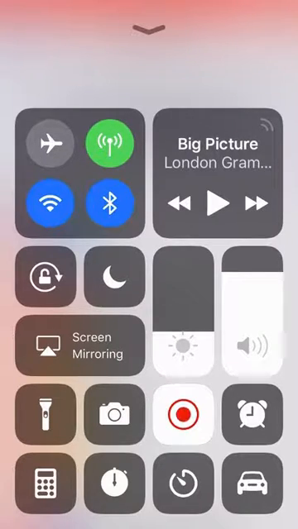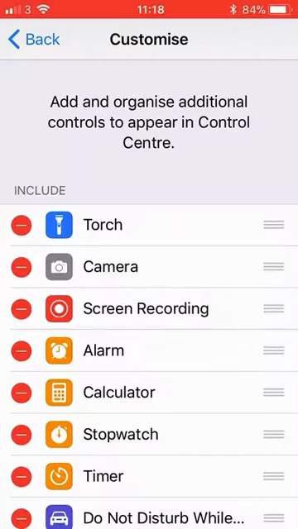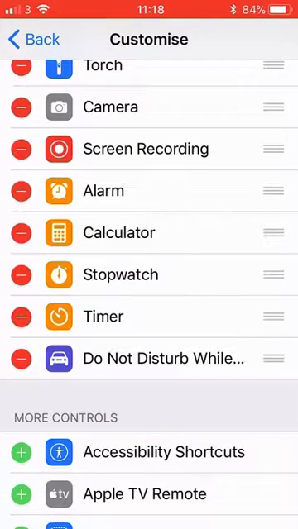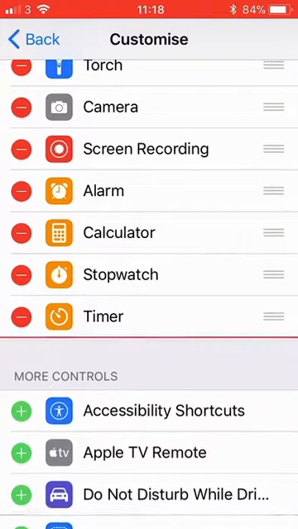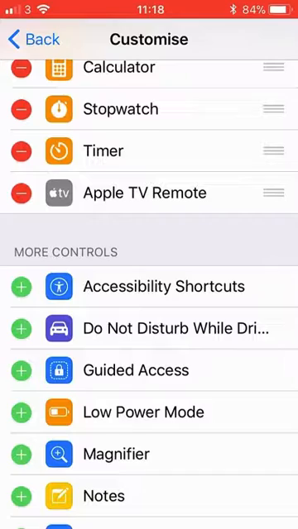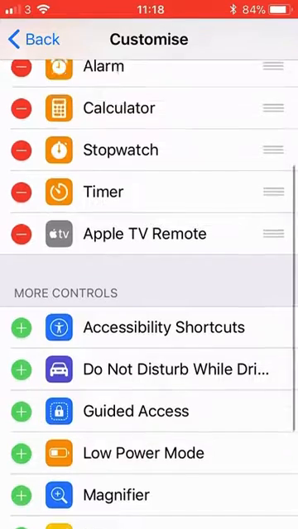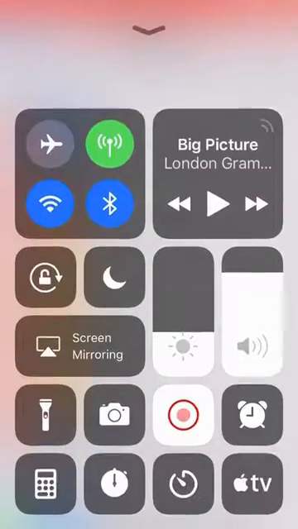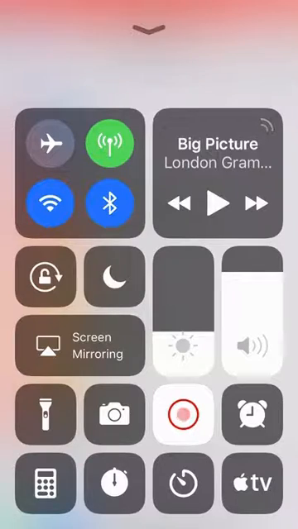Now I might decide, when I've looked at that, actually I don't want the do not disturb while driving, because that's automatic anyway. I don't normally switch it on manually, so I might decide to take that one out by tapping on its minus sign and tapping remove. Maybe I want the Apple TV remote instead to fill that little slot. And now when I swipe up from the bottom, you can see the Apple TV logo is there. So that's the Apple TV remote if you have an Apple TV at home.